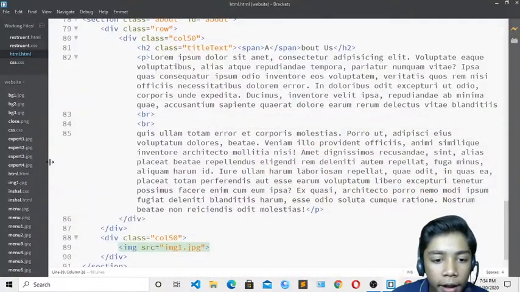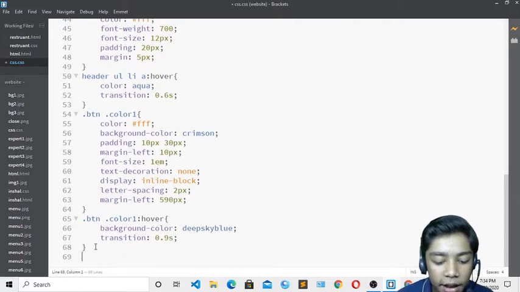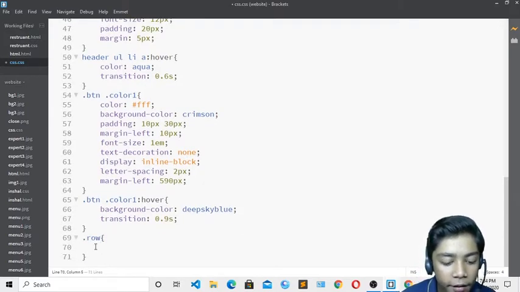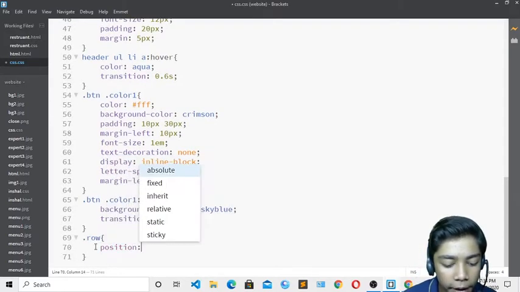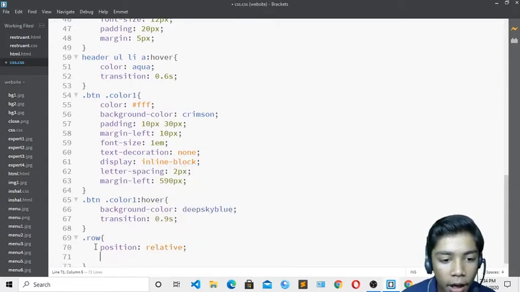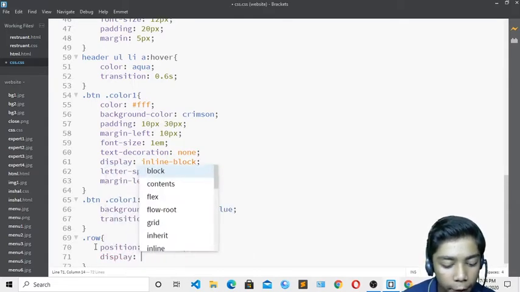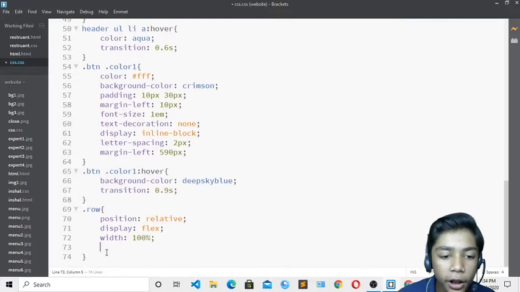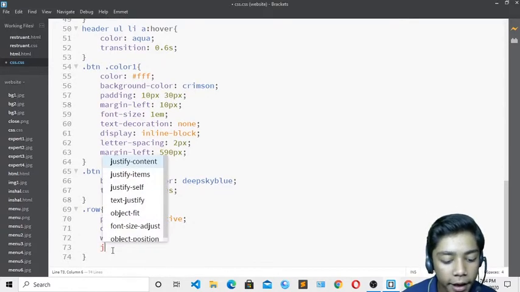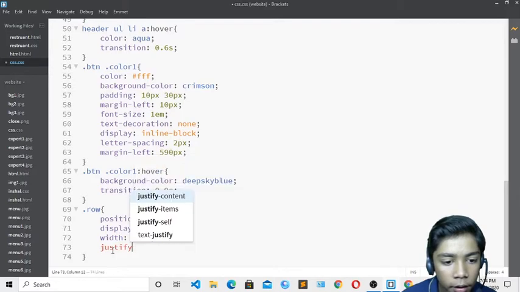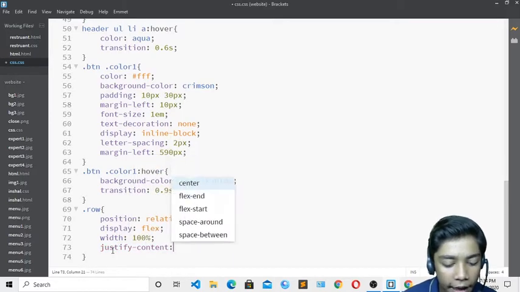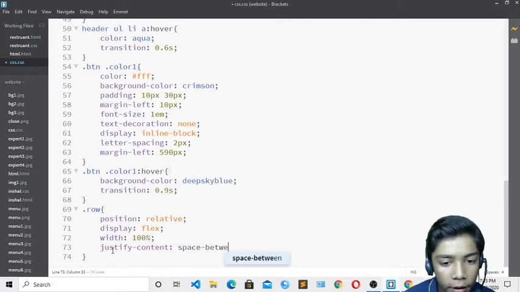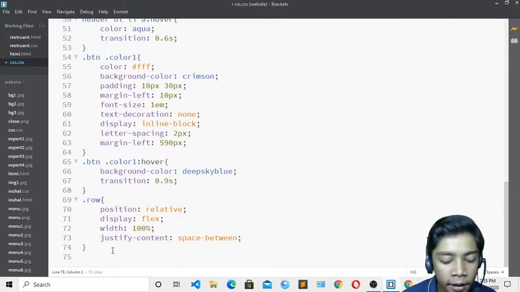So I will come over here and go to CSS, and write dot row, and in here I will define position should be relative, and display should be flex, and width should be 100%. Okay, you don't have to write 100 pixels, you have to just write 100%. And justify-content should be space-between. Okay, so I'm writing space-between.